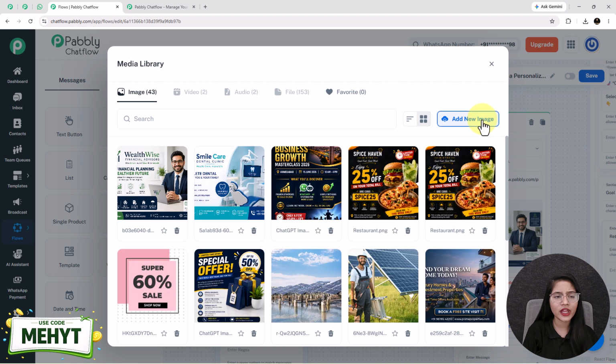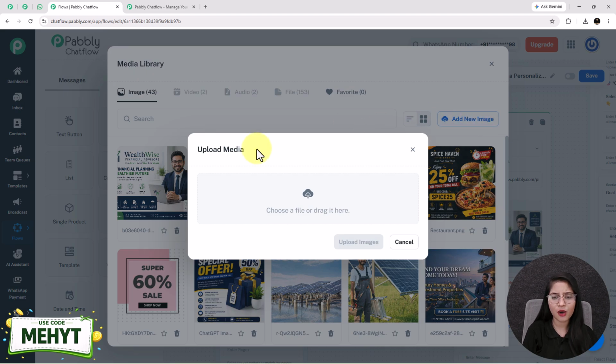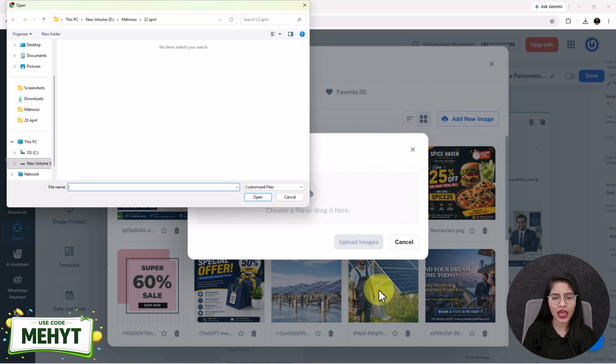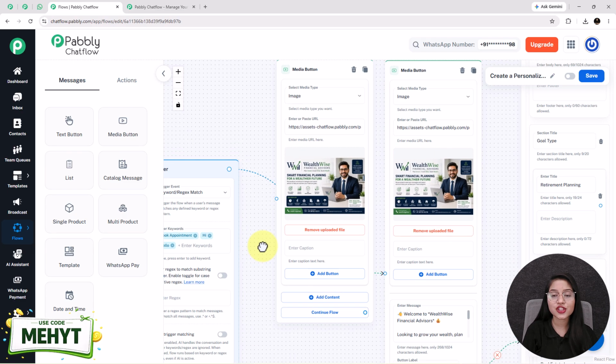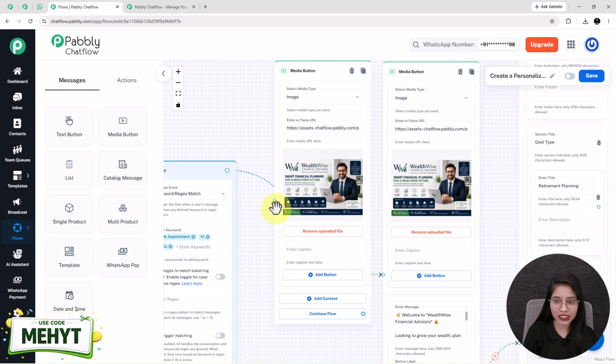After that, upload any image related to your business from here and select it from your gallery. I have already uploaded one, so I'm directly selecting it from here and clicking on this insert button. So this is how easily you can create this type of media button.